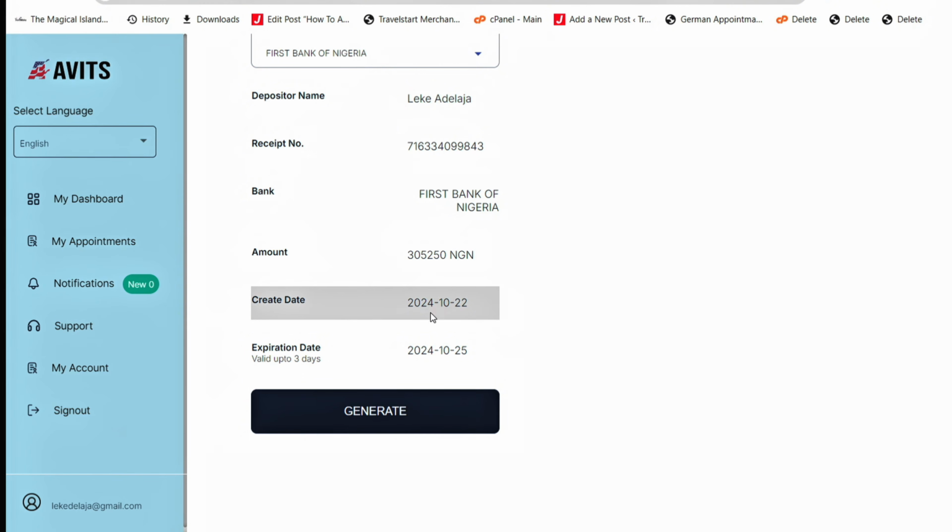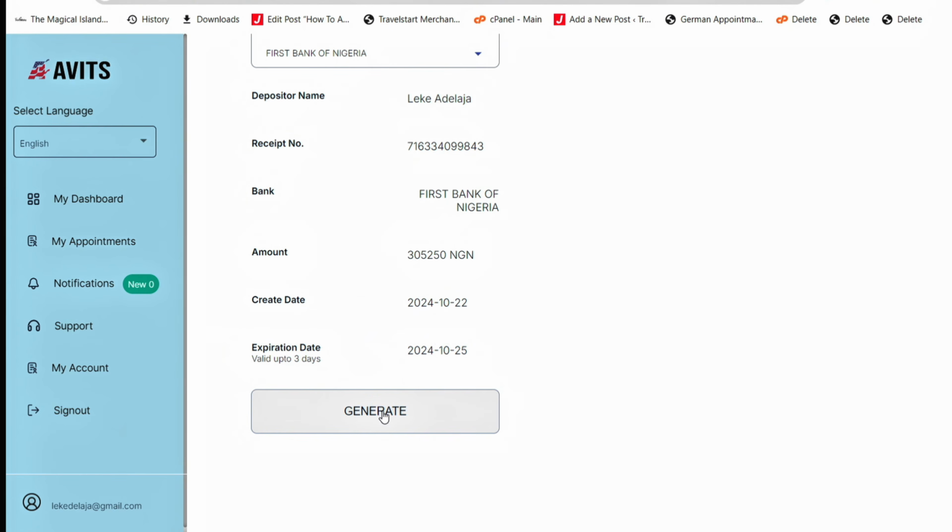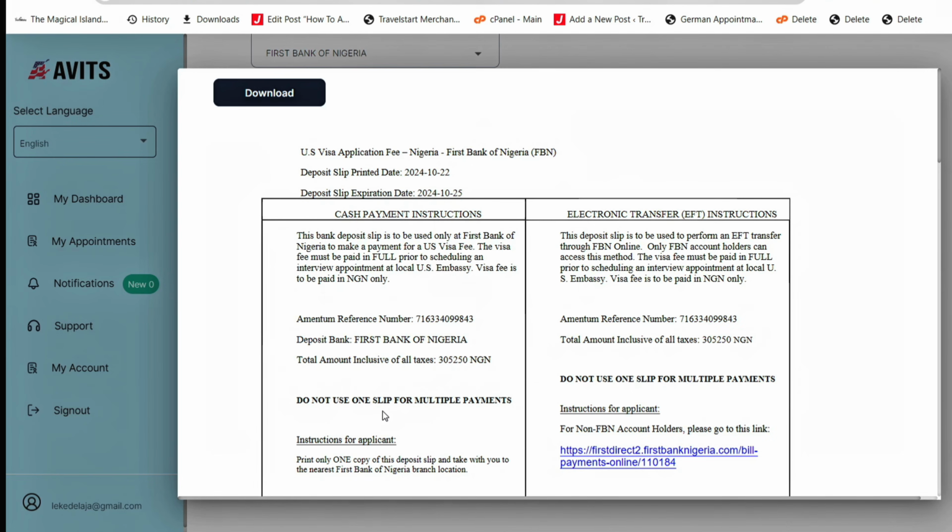Now, the date created is 22/10/2024, and there is an expiry date. It's going to expire in 3 days, so you have to ensure that you make this payment within 3 days. Now let's click on generate. It's going to generate the payment option.